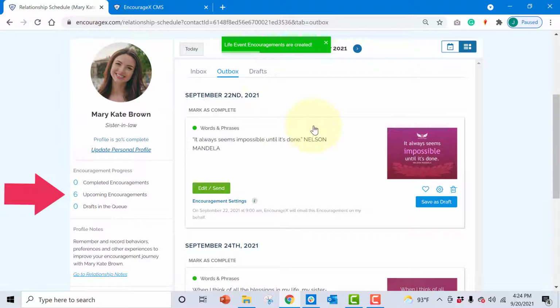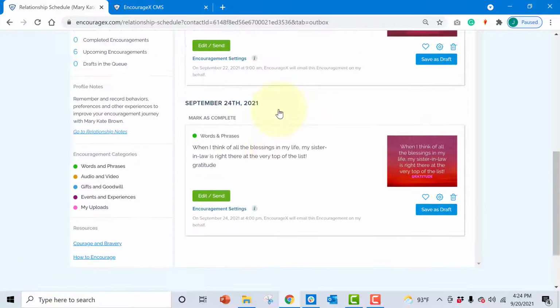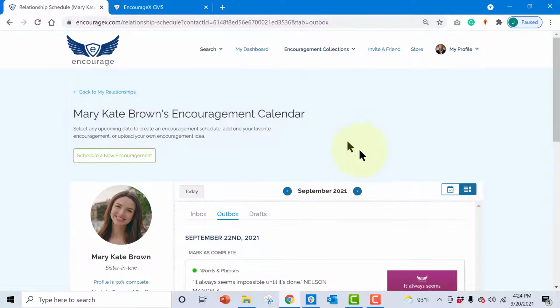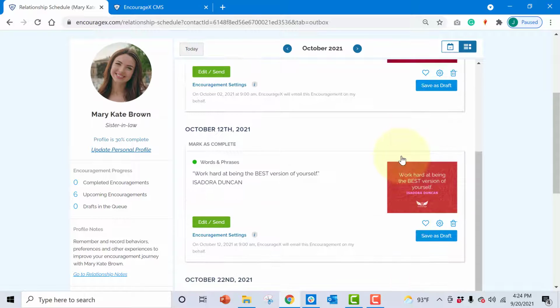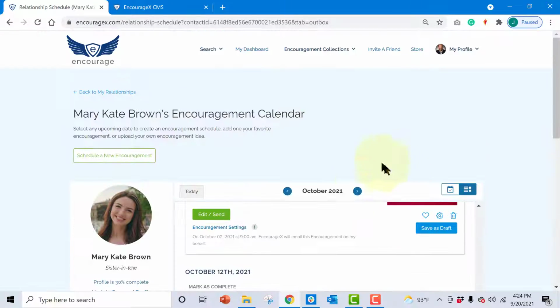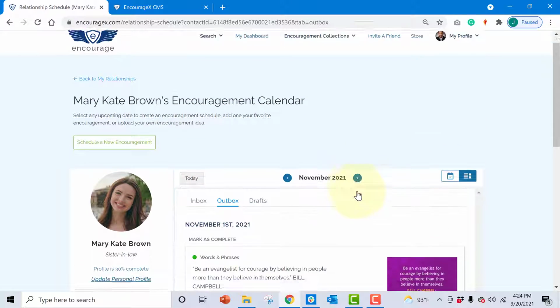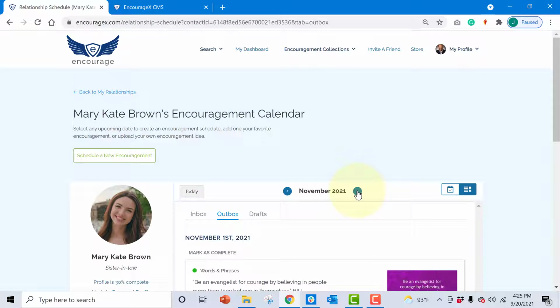As you can see, it has updated the outbox appropriately with the encouragements for September. Every 10 days, they go in October. Let's see, we also have October 22nd. Let's see if anything spilled into November. Yeah, we had a few that spilled, one that spilled into November as well.